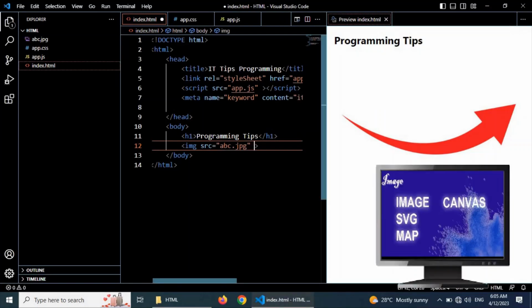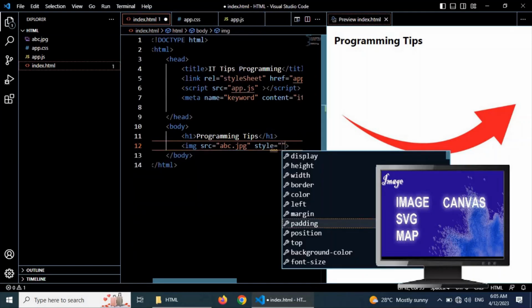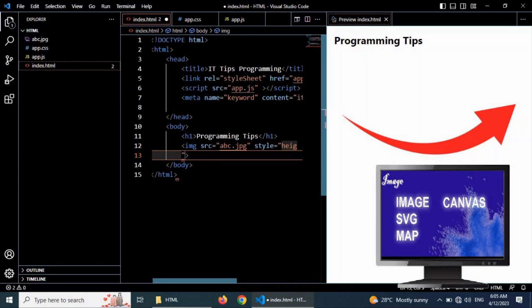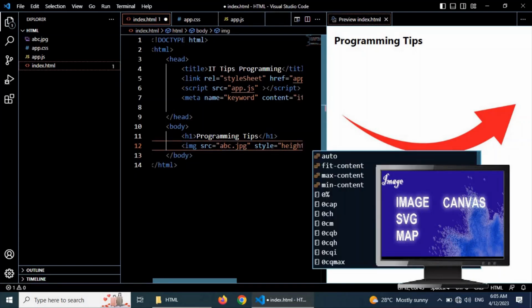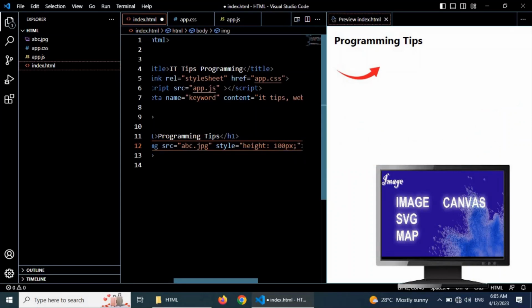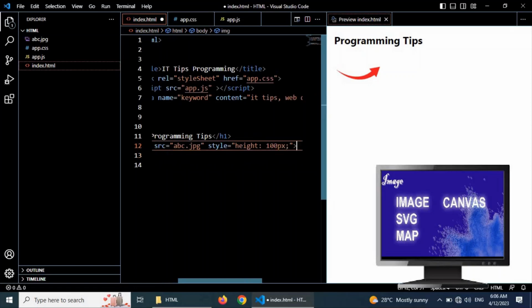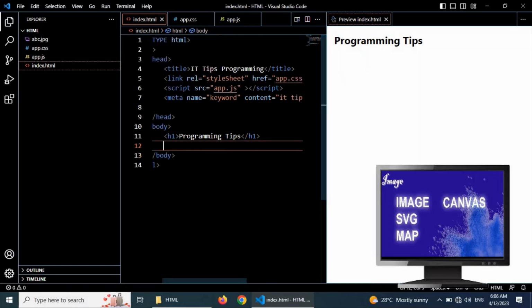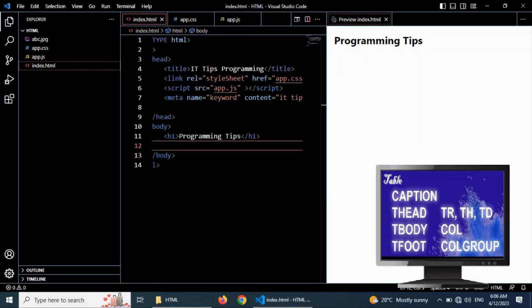We can also style this image using inline style such as height in pixel. We can say that its height is 100 pixel, then this is reducing its height, and other properties can also be used to manipulate this image tag. Okay, the next tag is the table tag.